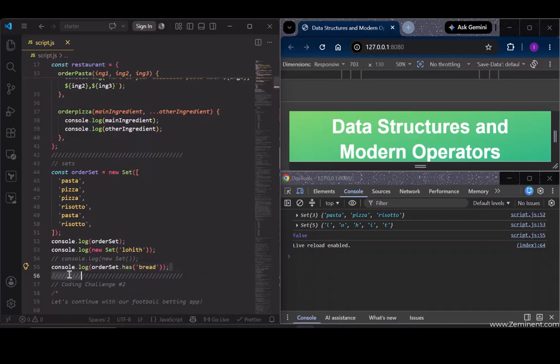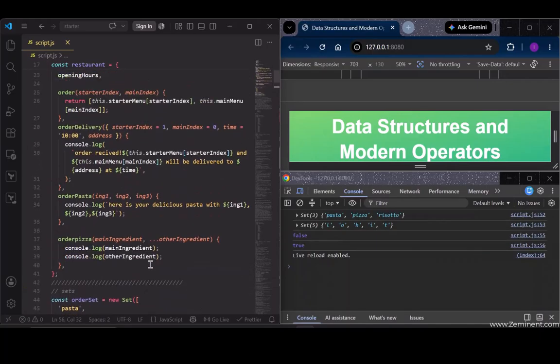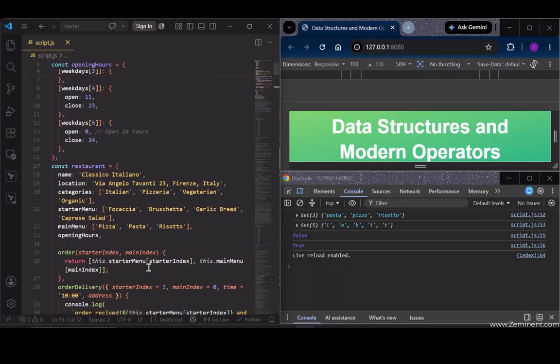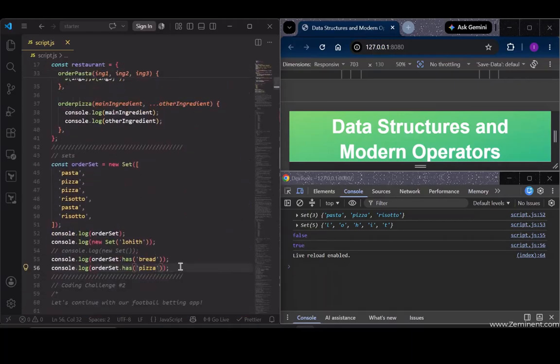So let me copy this once more, and let me say here pizza. As you can see, it is true because above we have pizza. We don't have bread declared anywhere. We have garlic bread, but not plain bread. So it is giving false. It returns a boolean value.